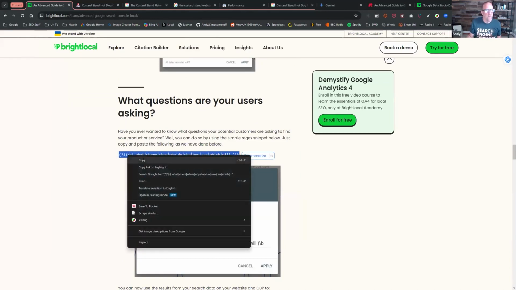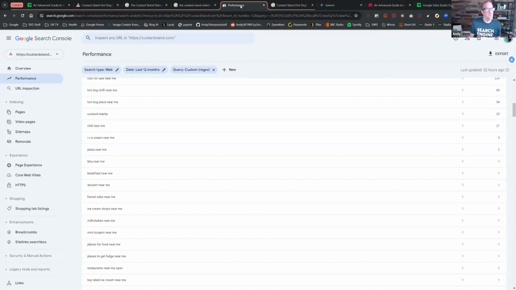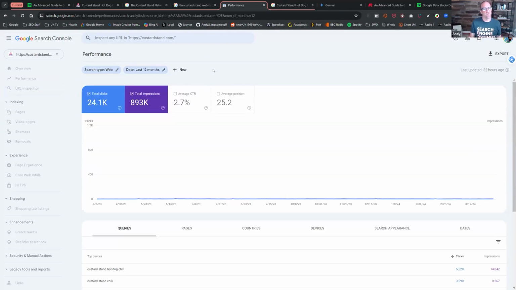Sorry, this is annoying me. This is a little plugin I've got. And we go to Search Console. Let me just clear the regex. I like clearing it out every time and just going through that again.